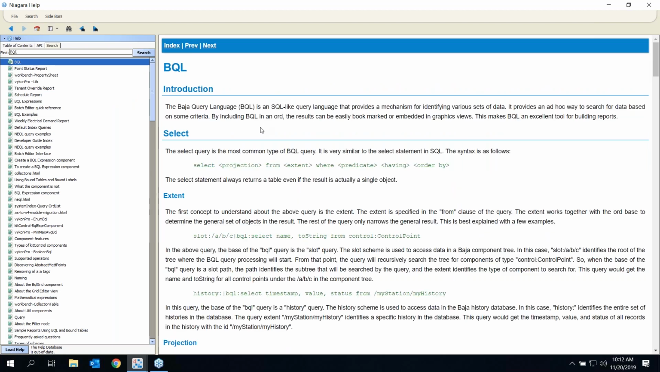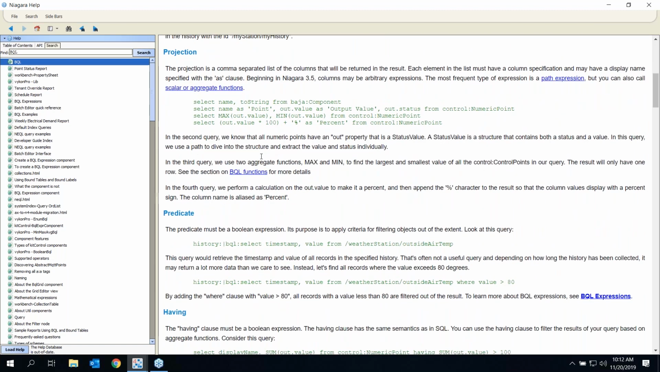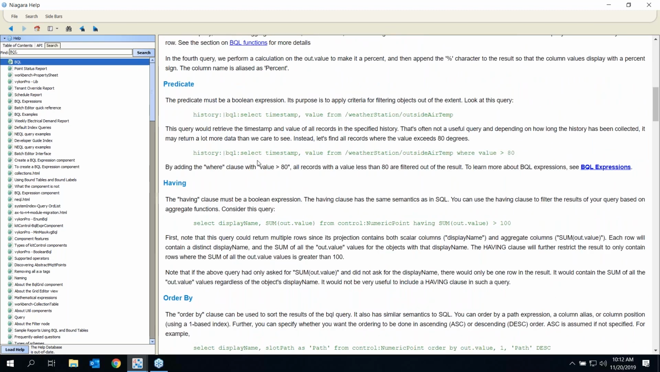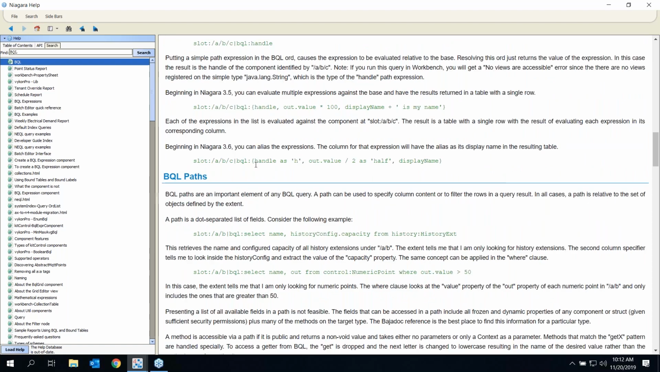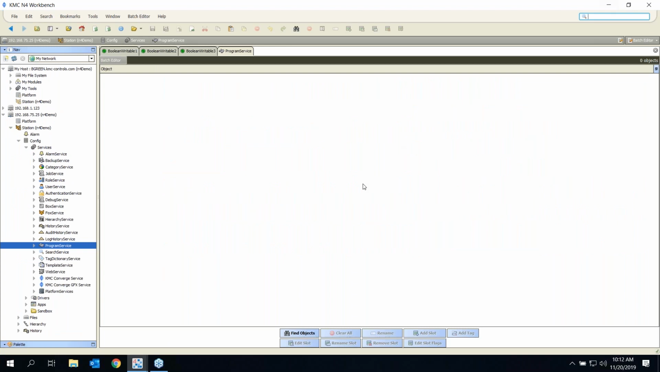If I load up my help and search on BQL, I find some documentation here about BQL. It goes through how to set up a BQL statement and how to use it. I'd recommend you look through this as you have time, but not go too deep into it right now. I'll just walk you through what we want to do.